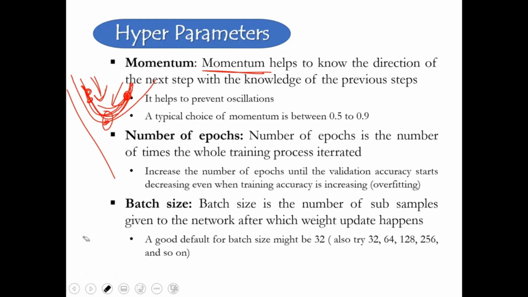Then there is the number of epochs. That is the number of iterations, and the number of iterations we have to define. The user has to define it, and obviously the batch size.